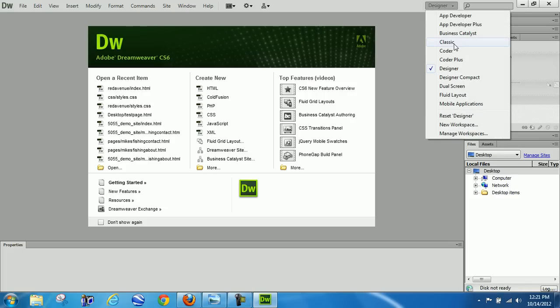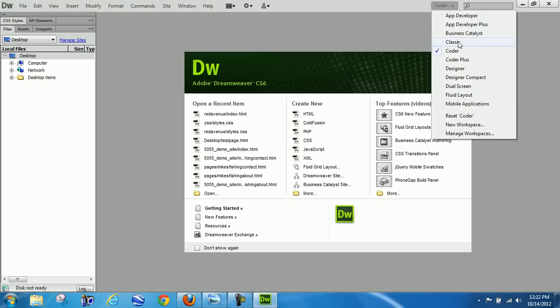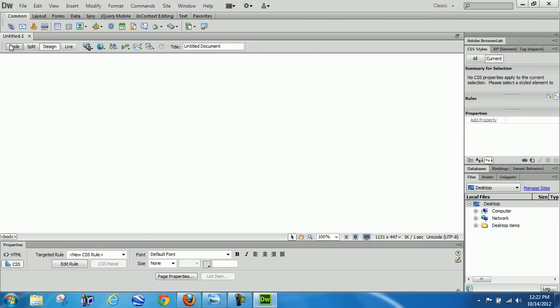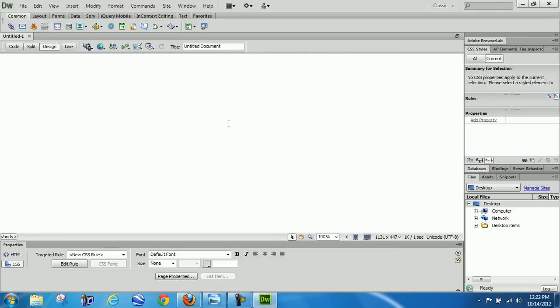And there's Coder, Designer. So if I ask you guys on the test to switch from Coder and then switch back to Classic, you're not going to have a blank file open like this and switch back and forth from code to design view. I'm jumping ahead a tiny bit here, but that's not what I'm asking you to do. If I ask you to switch workspace views, I'm asking you to deal with the workspace menu here and switch around views.